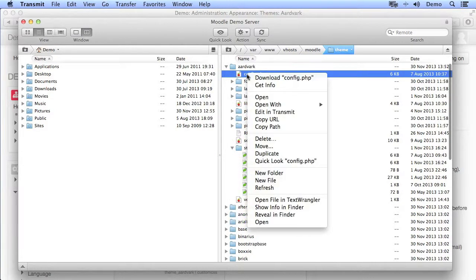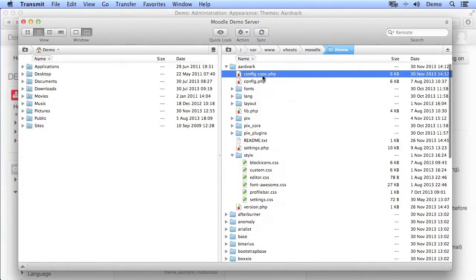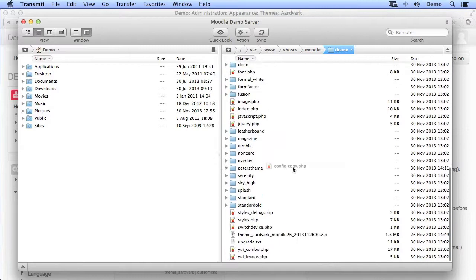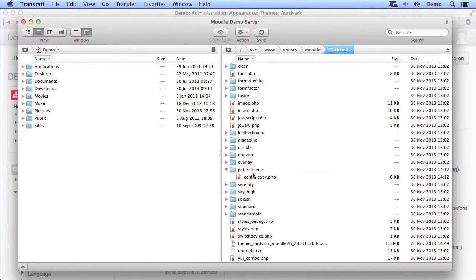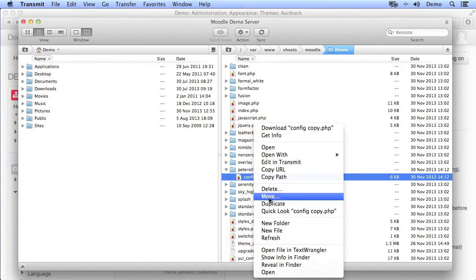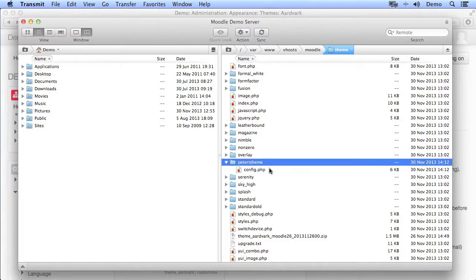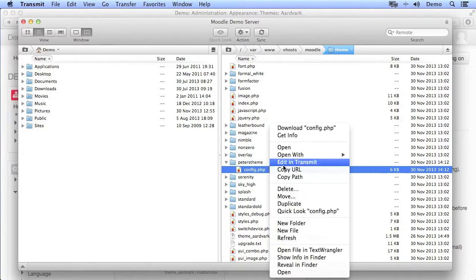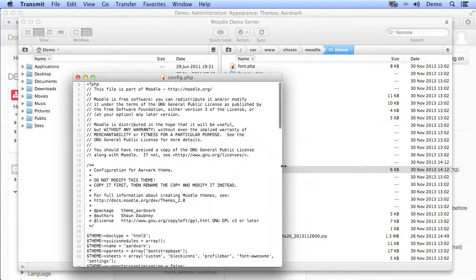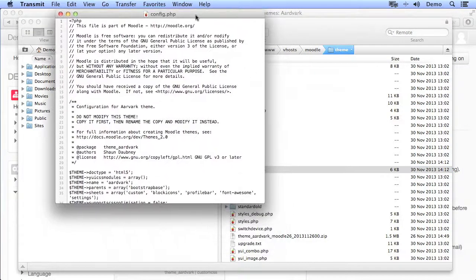So we'll take config.php. I'm going to go ahead and duplicate that here, and then I'm going to move that copy into Peter's theme there. And obviously it needs to have the proper name. So let me go ahead and make it the proper name. I'm going to edit it right here in Transmit, but you may need to open up an editor and then upload it again when you're done.